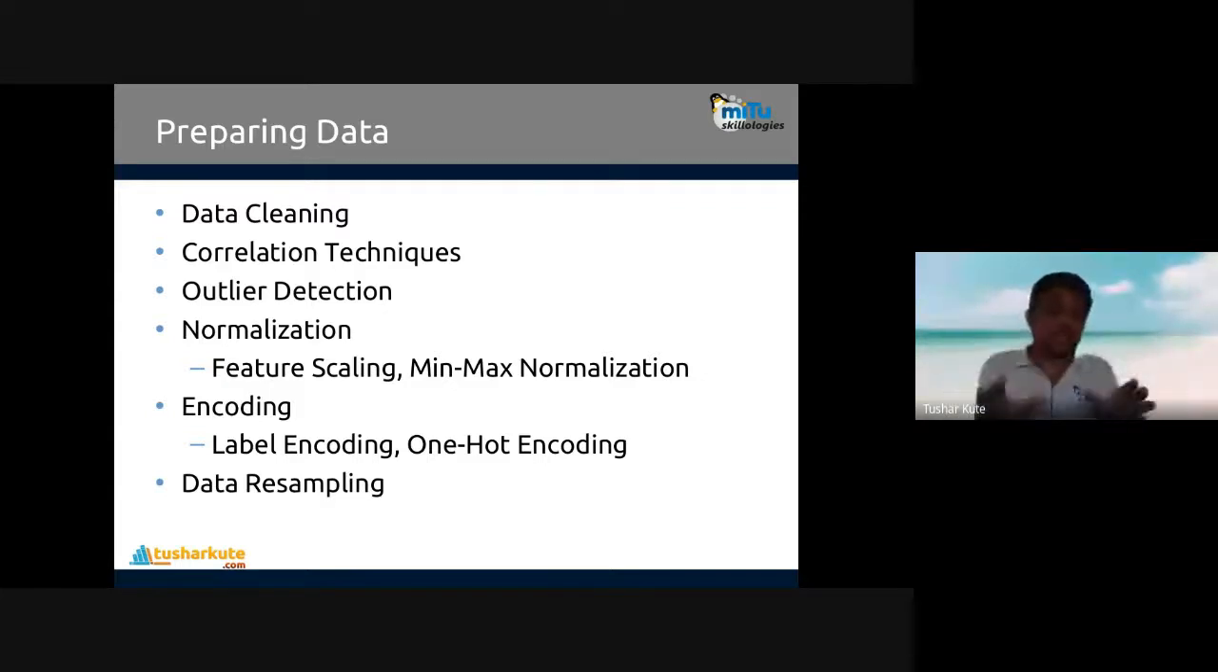That time only. So we have to make use of data resampling, but that's not always required. If data is imbalanced, that time only we will be making use of the data resampling technique. There are three techniques present there: random oversampler, random undersampler, and SMOTE. These three techniques are used basically to resample the data set, meaning to balance the data set.